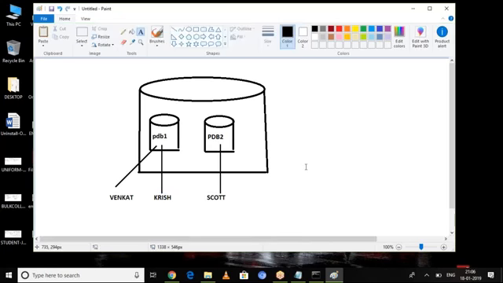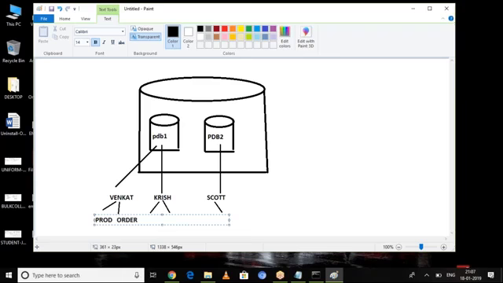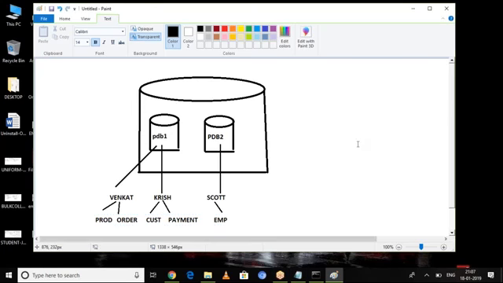Under these users, I want to take some tables. Venkat has two tables, Krish has two tables, and Scott has some other table. Venkat has the product table and order table. Krish has the customer registration table and the payments of customers table. And Scott has the employee table. These are the tables under specific users.